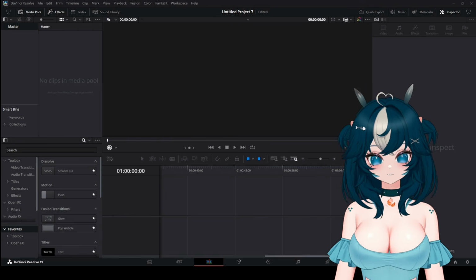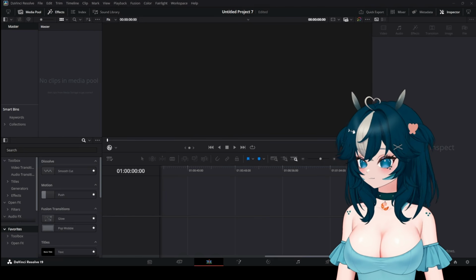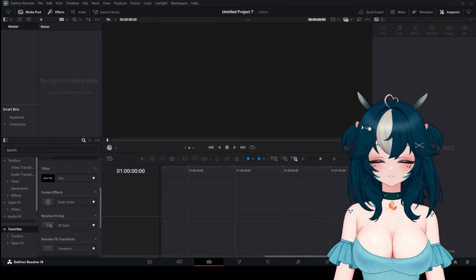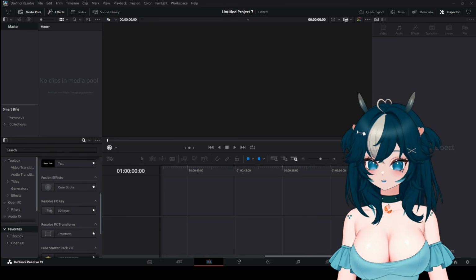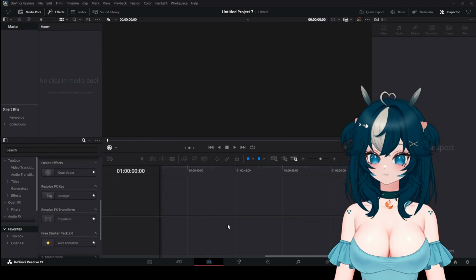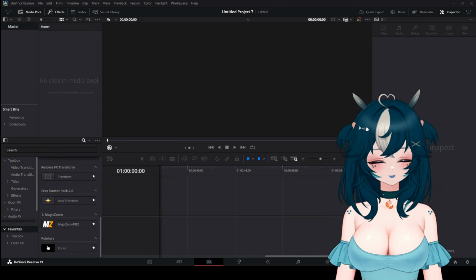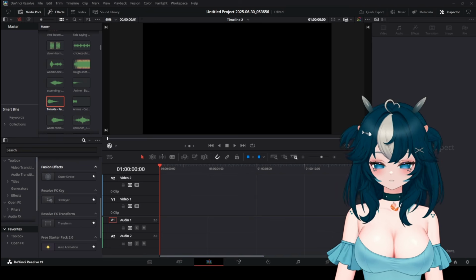So these first four you can find under video transition. That would be smooth cut, push, glow, and pop wobble. The next one is text, which you can find under titles. The next one's outer stroke, which you can find under effects. 3D cure and transform you can find under filters. And my last two, magic zoom and pointers, can be found under effects, but in this video we won't be using pointers.